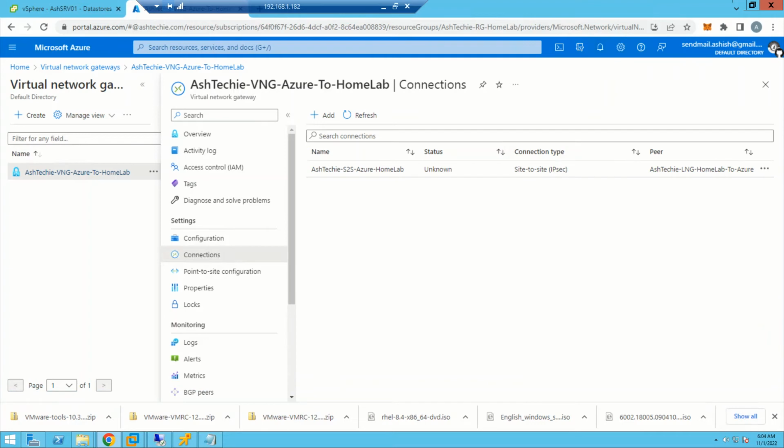So if you see here, this is AshTechie VNG home lab. Okay, this is AshTechie site to site Azure home lab. So this is the site to site connection. The connection type is site to site IPsec that we have taken, and the peer is peer of what? Peer of this particular VNG, virtual network gateway, that is from Azure going towards home lab, and the peer is our local network gateway that we initially created as AshTechie LNG.